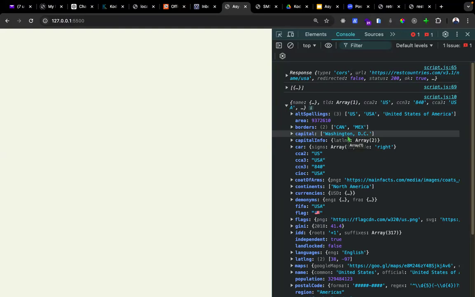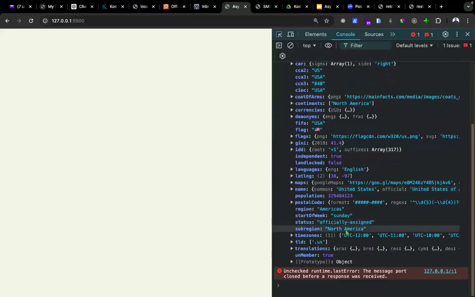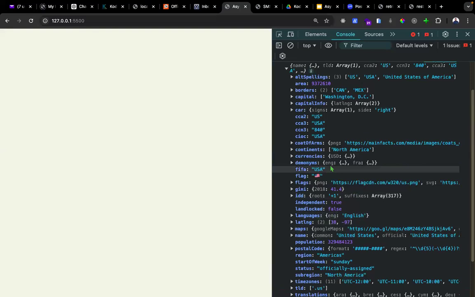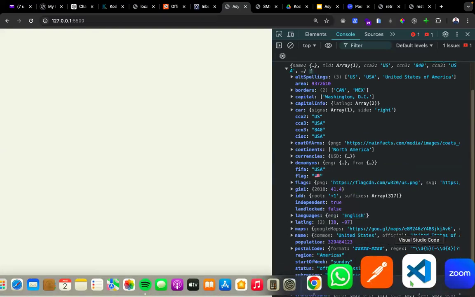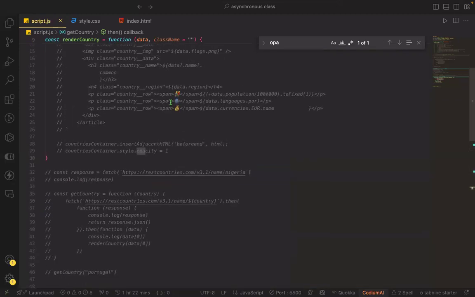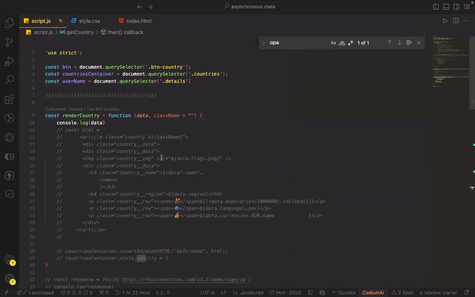And once you can see it, you can see that everything has something attached to it. So what are the things we want to render about USC? We want to render the country's name. Let me show you our HTML structure. We want to render the country's name, the flag, the region, the population, the language, and the currency.